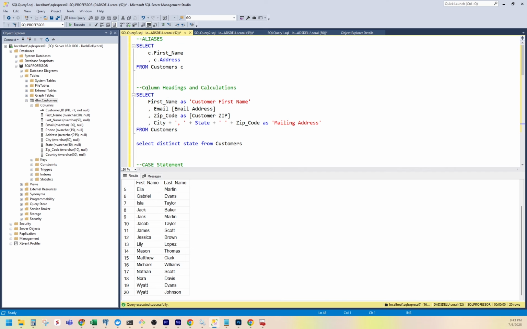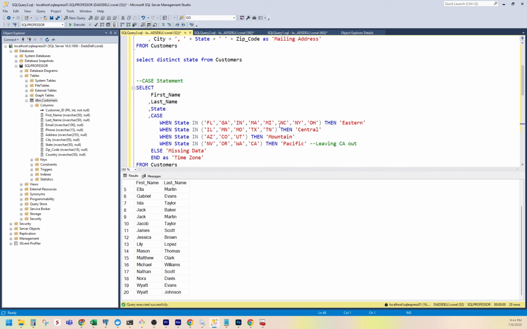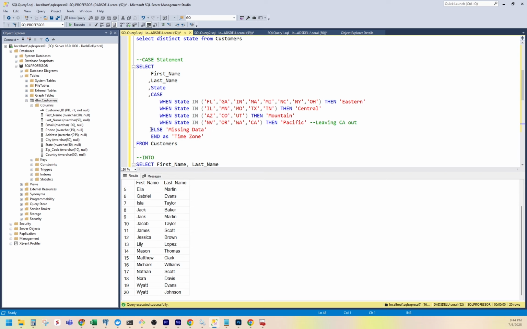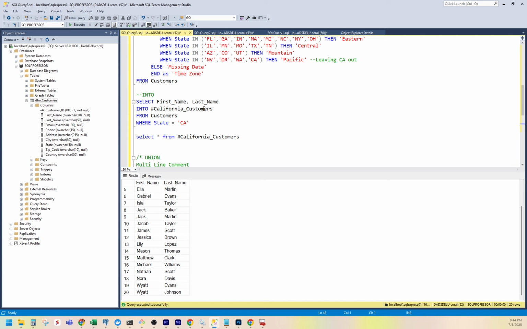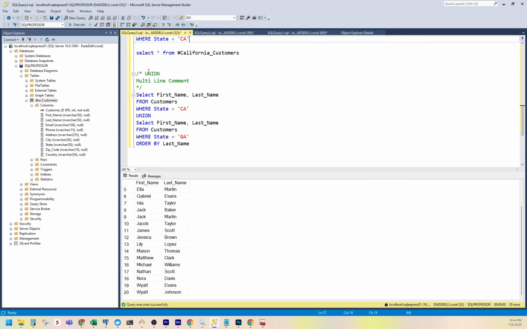To recap, we've shown aliases, column headings, calculations, the use of a case statement, some of the variants if you include the else statement or not, moving data into a separate table. In our case, we introduced the temporary table. Multi-line comments just so they're mentioned, and then spend some time with a union statement. All of these are different modifiers and different complexities around the select statement. And there's a lot more where that came from.